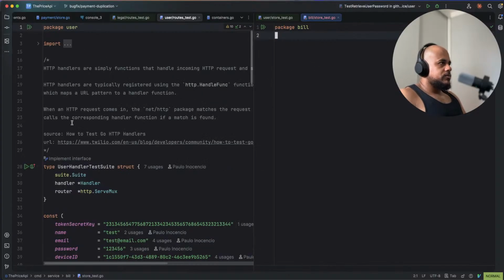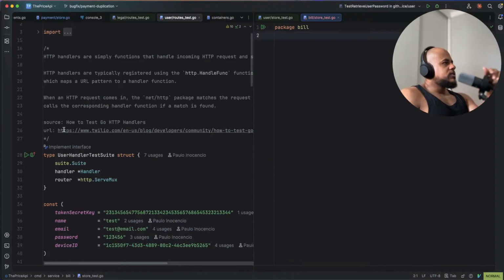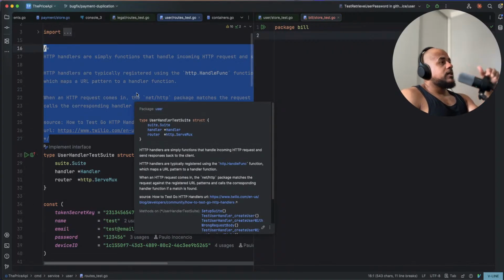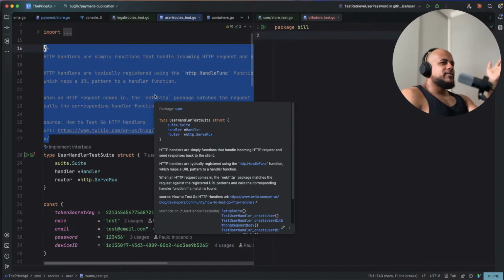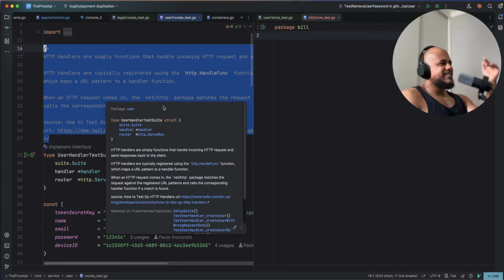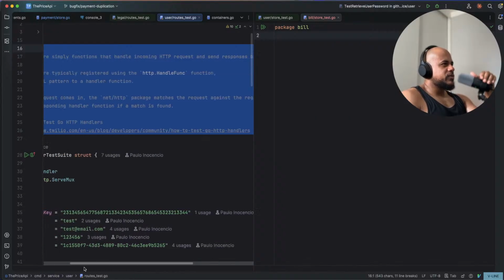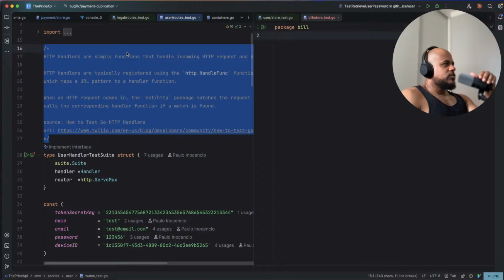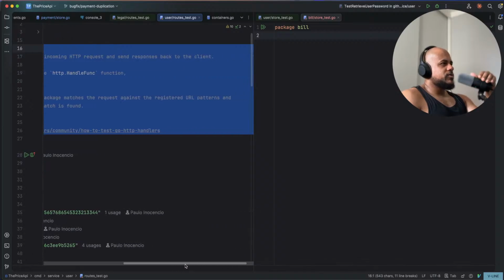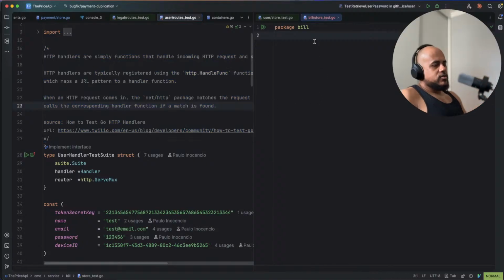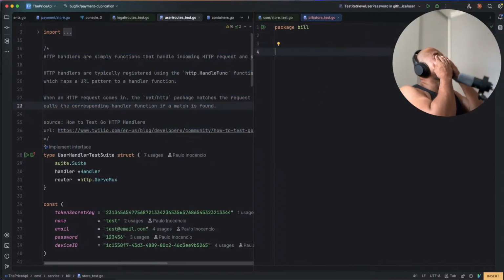I will just copy everything that is here. So these are comments that I left in the source code, just to learn a little bit about things that I'm using. HTTP handlers are simply functions that handle incoming HTTP requests and send responses back to the client. So that's why unit tests help you with understanding what you're doing a little bit, I guess.